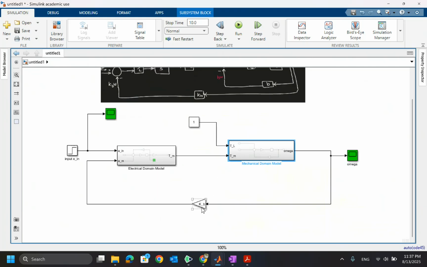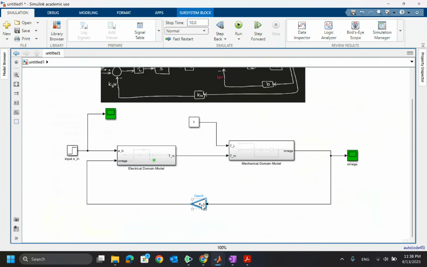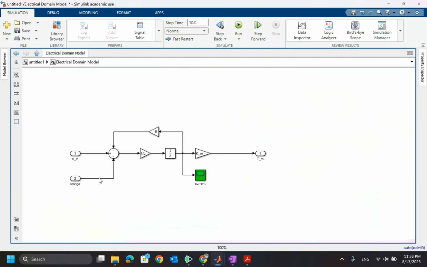For instance, instead of having KB over here, you can bring KB inside this guy, and instead of having EM as the input of this subsystem, you can have omega directly. Let me just bring this one here, so KB connects to here, and when omega comes here, just pass it through KB before going to the summer. So you just pass omega through KB, and it goes to the summer. This is in fact going to be KB omega, which is your back electromotive voltage.